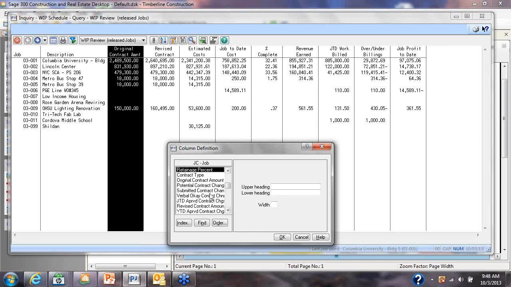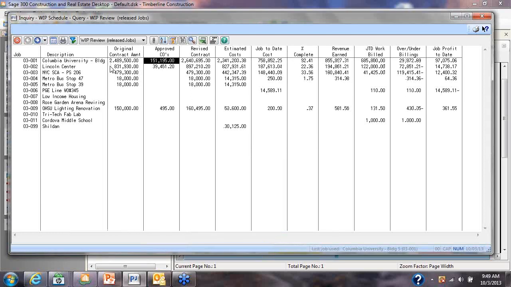Obviously, we track pending and approved. We're just going to insert approved change orders, and we're going to edit the terminology here and just make this say approved change orders. Now take a look at these columns. We've got original, approved, and revised. So this revised contract is a result of winning the bid at 2.4, getting approved change orders of 151. That's how we get to 264, or 2,640,000.